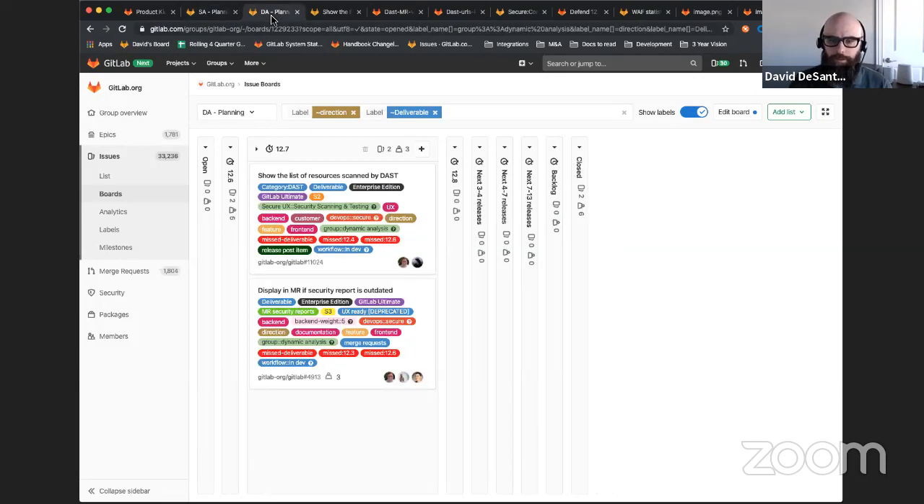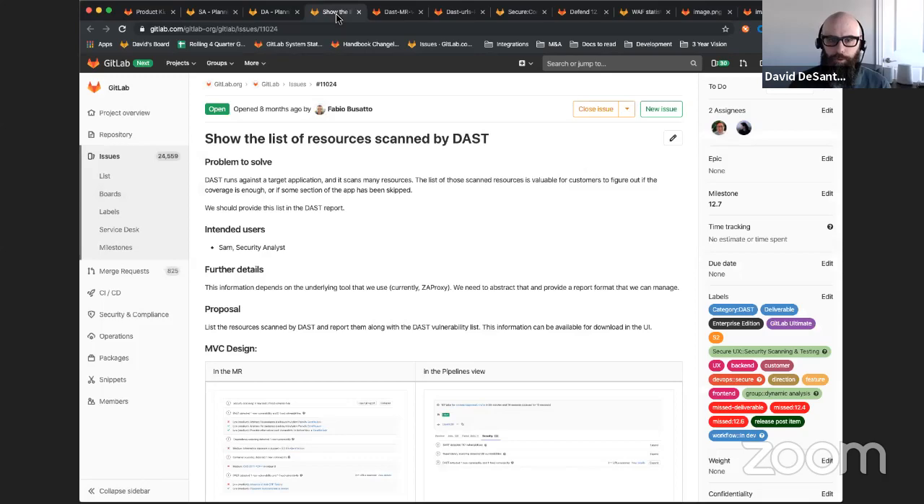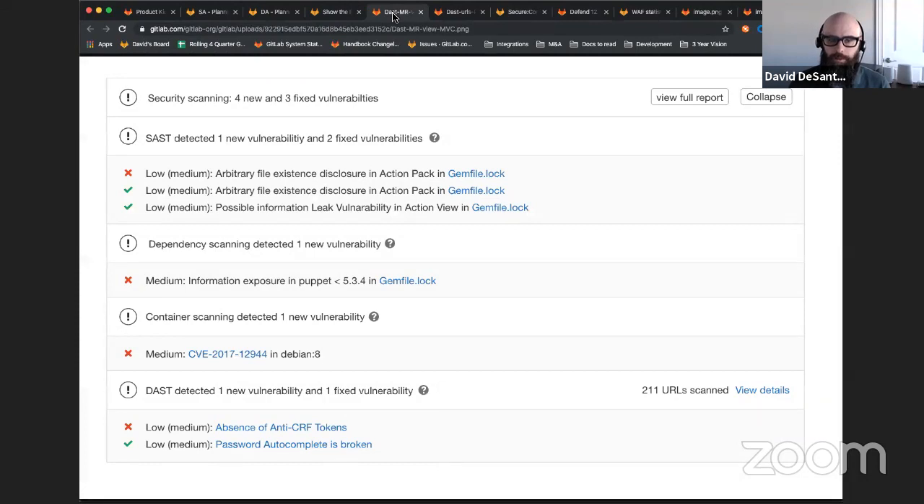On the dynamic analysis side, we're also looking at expanding what you can see within the different components. The first to highlight for you is showing the list of resources scanned by DAST. Now, when you're looking at it, you can see this within the merge request itself. Down here at the end, you can see here's the DAST results, and now it's listing how many URLs were scanned, and you can click on View Details.